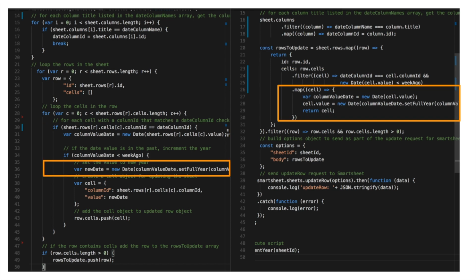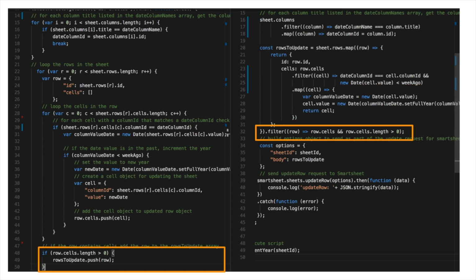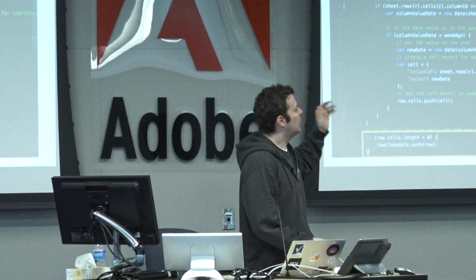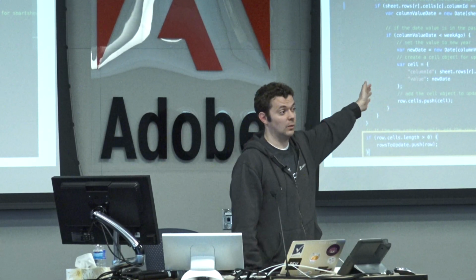So once we find the cells that we want to change, in the map, we perform the operation where we update or increment the year on that cell. And then once we're done parsing through all the rows, we want to make sure that we're only sending rows to the API in the update request that actually have changes in them, that actually have cells in the row. So we want to filter out all the rows that don't have cells and only include the rows that do. And of course, I'm sure you're wondering, does this really work?